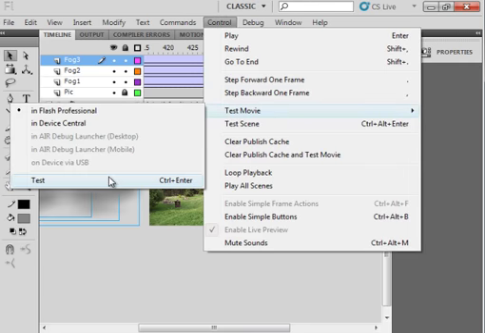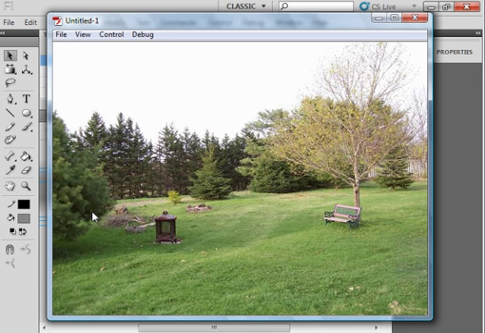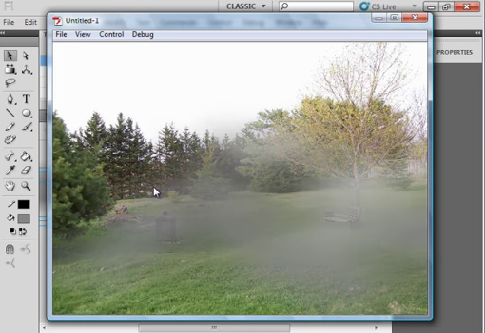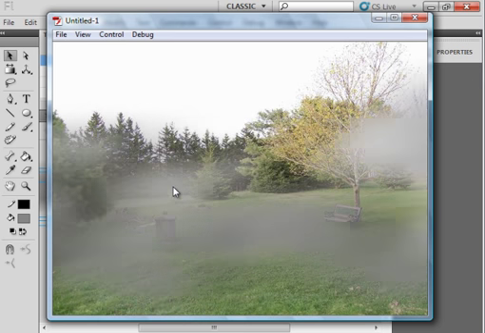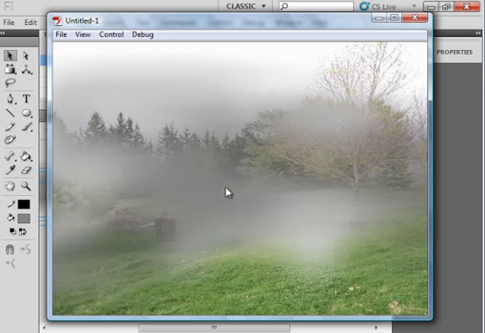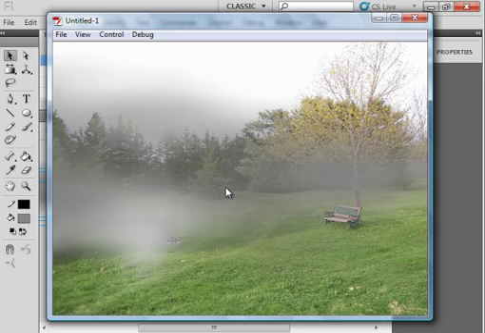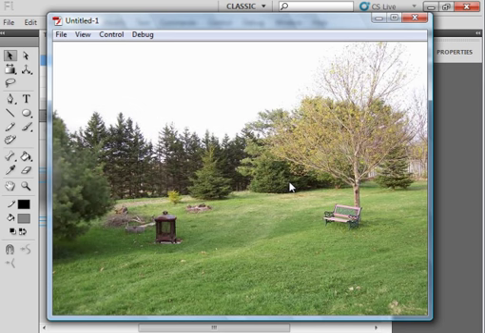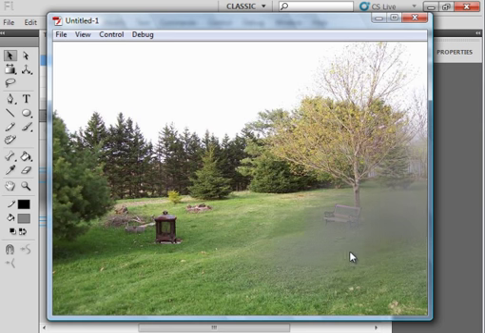Test movie, and here comes the fog. See it rolling in here? That's the fog rolling in. And if this was like an ocean with a pirate ship on it or something, this is a real good effect. And there's the bare spot, and then it's going to come back, loop around, and come in.